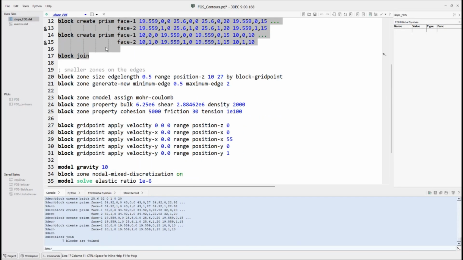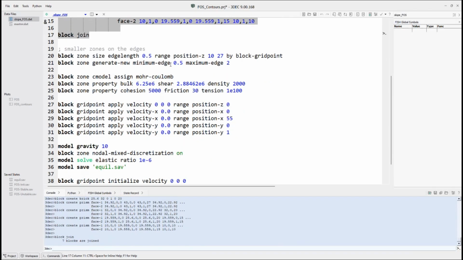Okay, so we make the blocks, we zone it. This is using the new zoning logic that we talked about. So we specify the zone sizes. We specify a zone edge length of 0.5 in the top part of the slope. And then we say generate new with a minimum edge of 0.5 and a maximum edge of 2. So you'll have smaller zones near the top and bigger zones near the bottom.